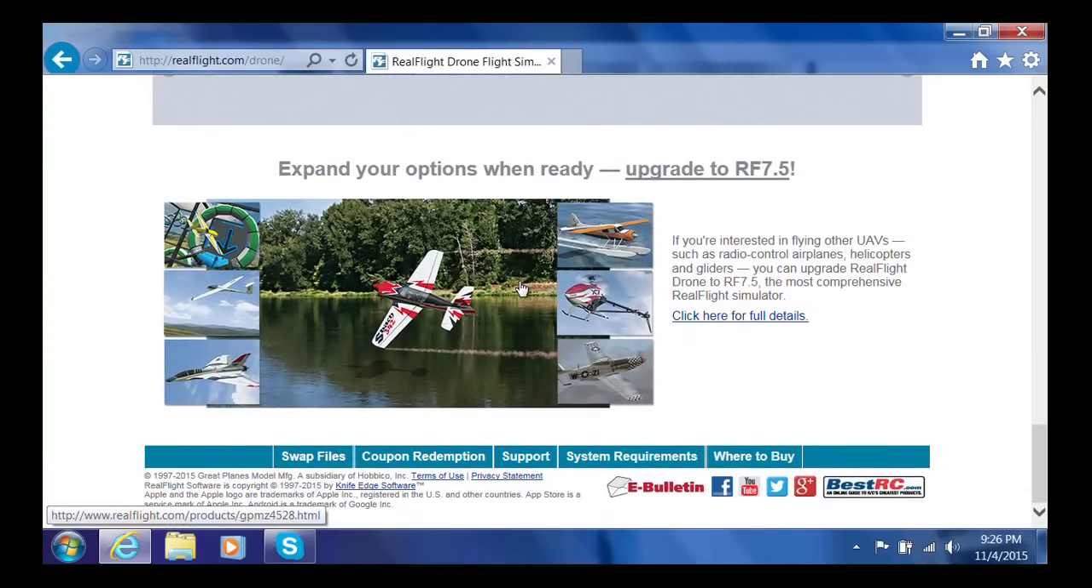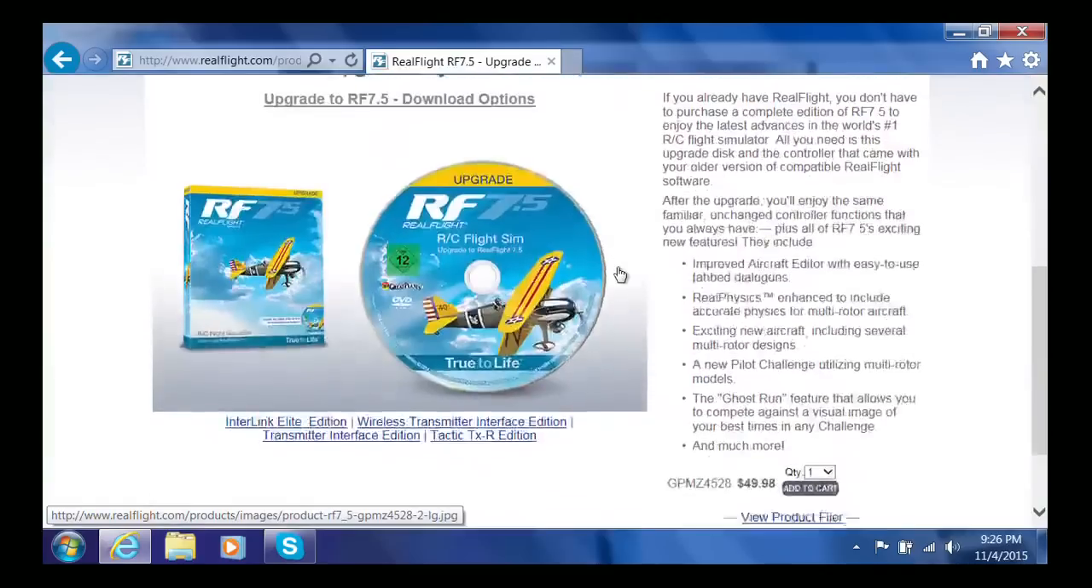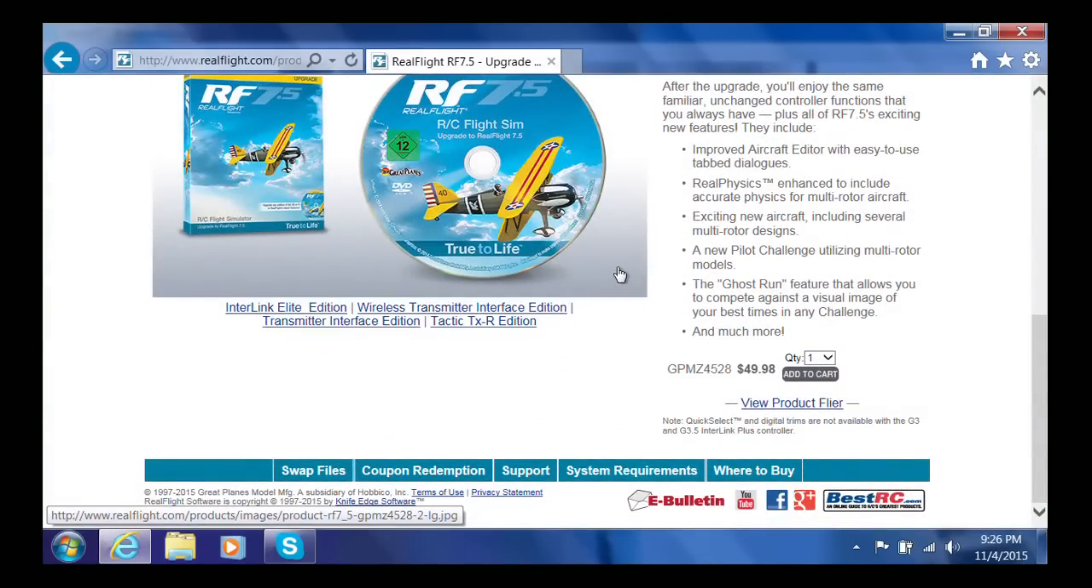And then also it points out that once you pay for this, once you own it, you can upgrade to RealFlight 7.5. You click here, you get the full details of that package. And I believe the upgrade is $50 to get the full package. And again, that adds multiplayer, which by itself is worth it, because when you can go online and do flying with friends, people that you might know from multi-rotorforums.com, it's a lot of fun.